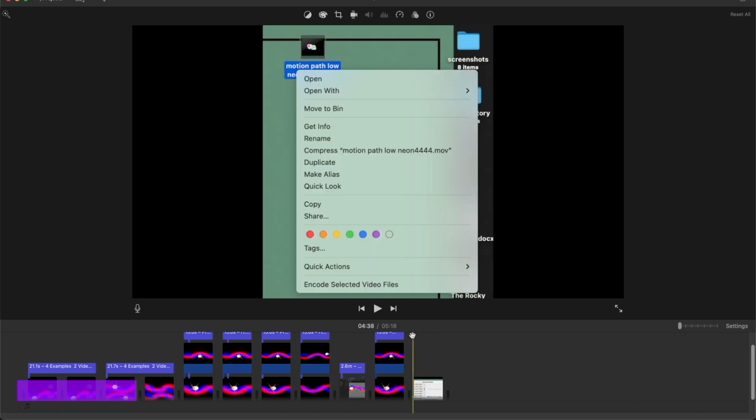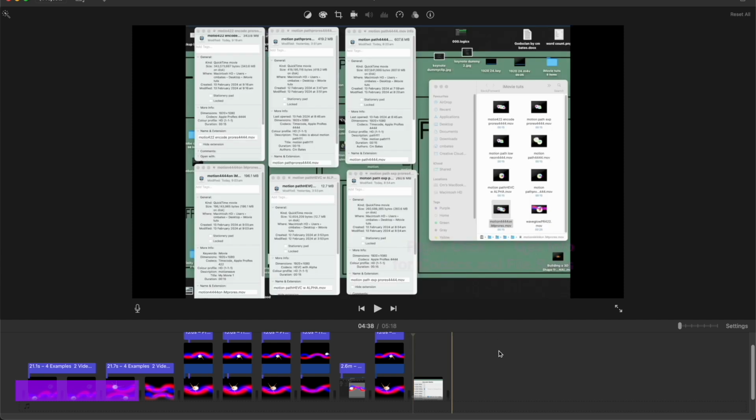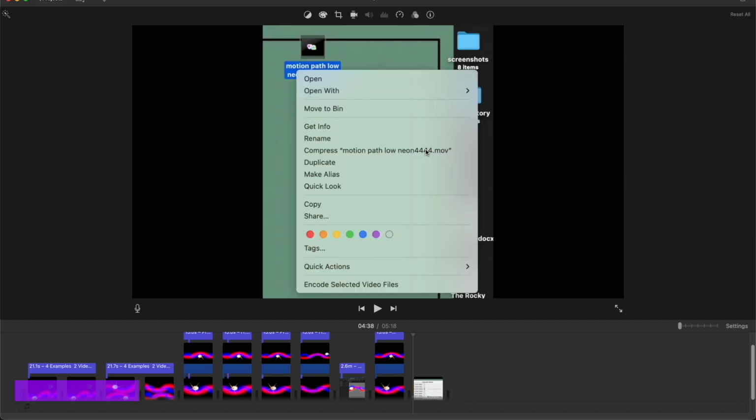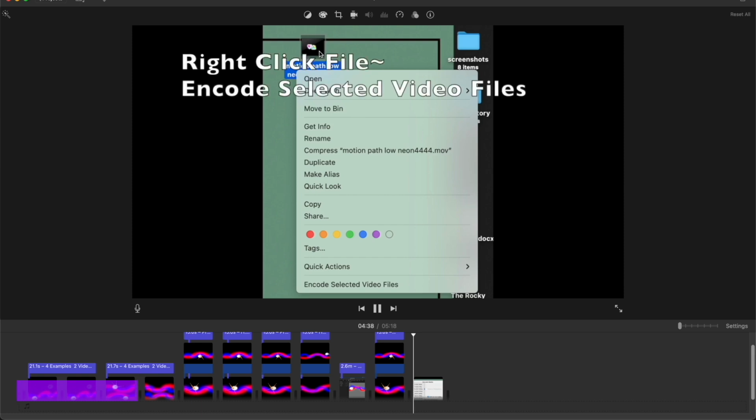Once you've exported your 4444, there's your clip there. If you right click on the file, if you check down here, one thing you want to be aware of is this get info. I'm going to be covering that in a minute, but the get info and the renaming is really good for knowing exactly what you're working with.